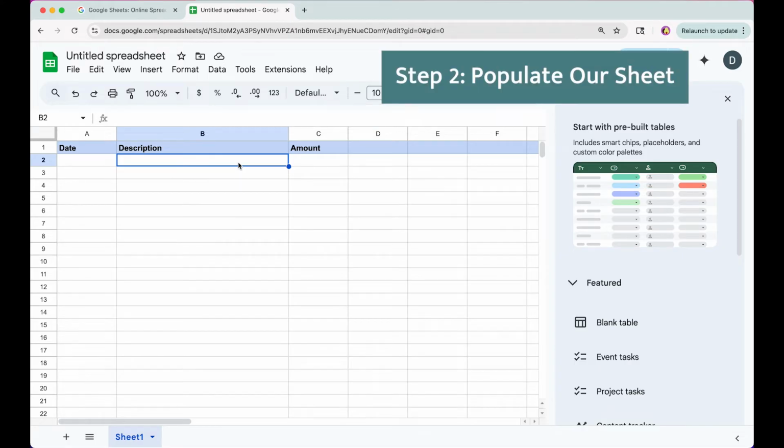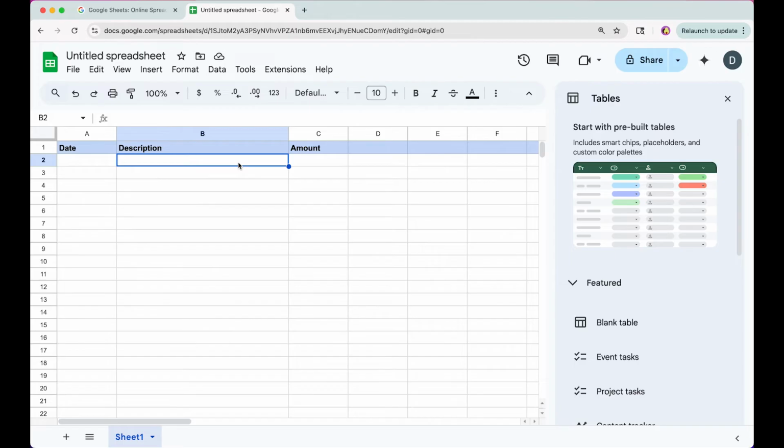Okay, gang, now we're on step 2, which is the population phase. In case you haven't already guessed, we're going to populate our spreadsheet table with our expenses next. Now, one way to do this is manually. Copy your expenses if you have them written down somewhere else, or you can even add the Google Sheets app to your smartphone and log your expenses as you go that way.